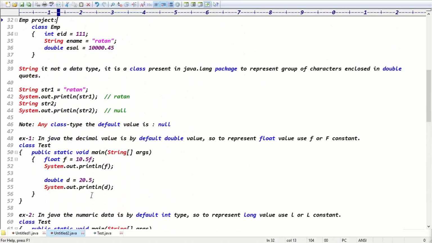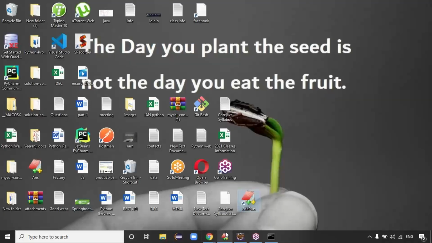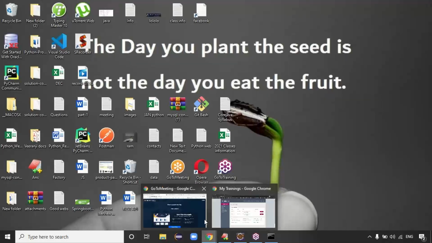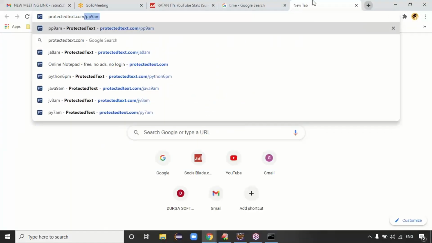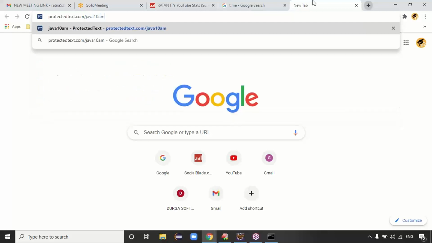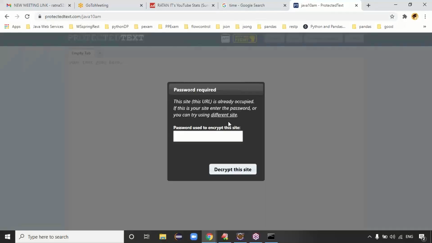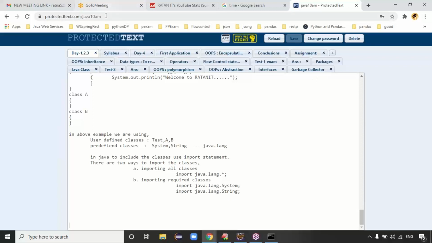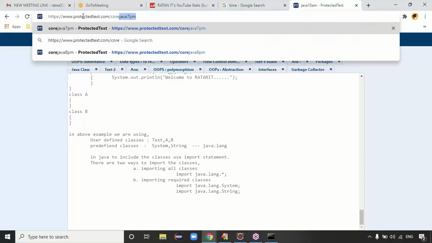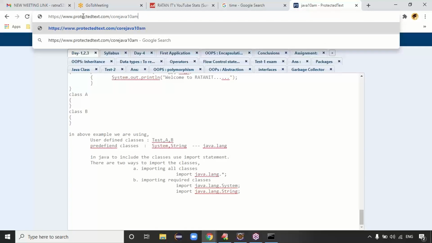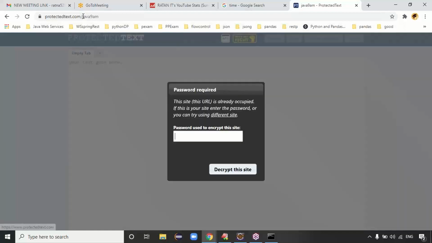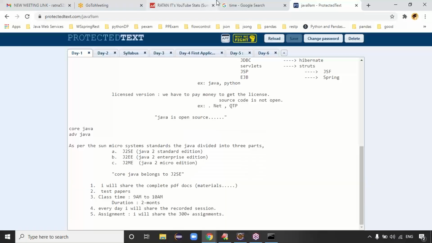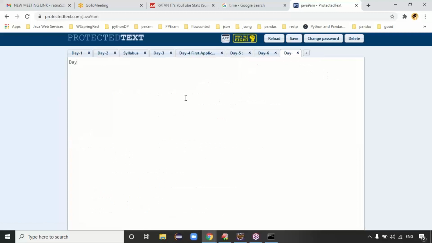Guys, how many data types in Java in total? 8. 8 data types, right? What is the default value for the boolean? False. Who assigns the default values? JVM will assign the default values, right? What is the string default value, guys? Null. Is string a data type or not? String is not a data type. It is a class, to represent a group of characters enclosed in double quotes, right?